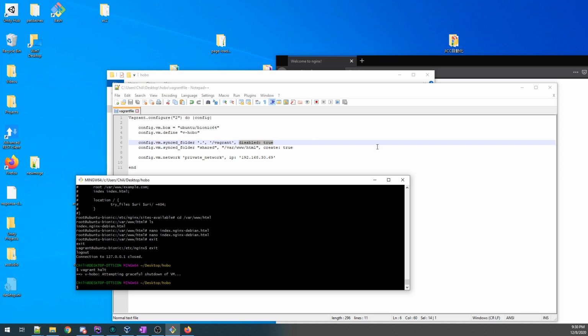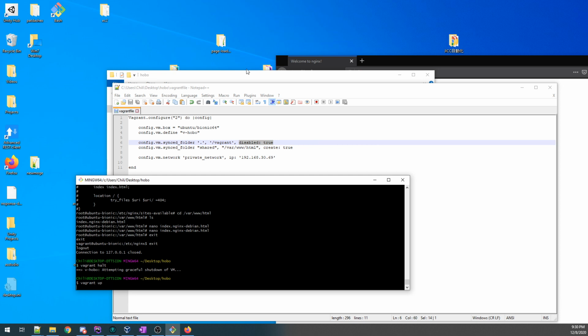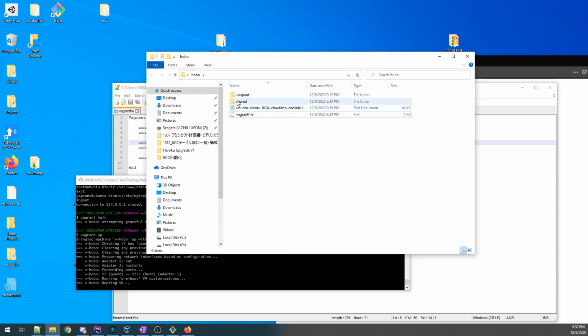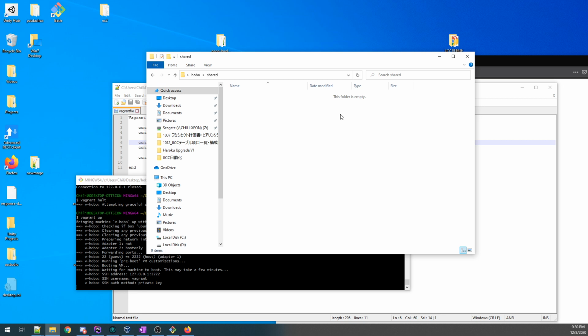And then vagrant up. And if we do this, we look in here, we should see the shared folder popping into existence anytime now. There it is. Beautiful. It doesn't have anything in it yet. I don't know if this is going to kill the file that was already existing there, that index HTML file. It might kill it. If it doesn't, it should appear in here.